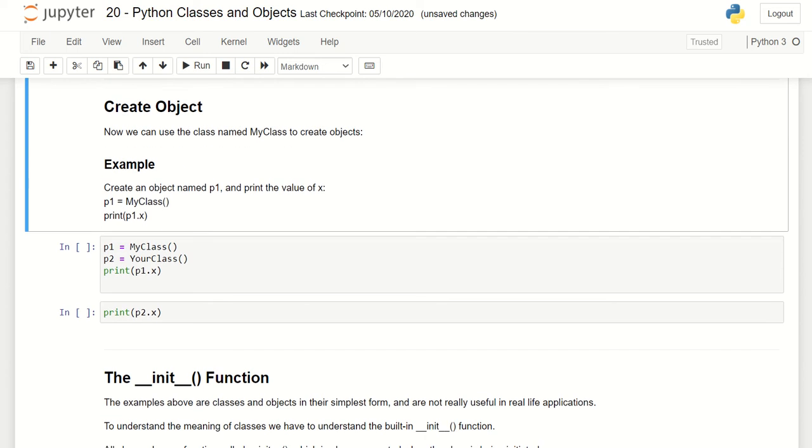Now we can use the class name myClass to create objects. To create an object named P1, we will print the value of X. So in this example, P1 is created by assigning myClass, and later we will print P1 with whatever X carries in myClass.